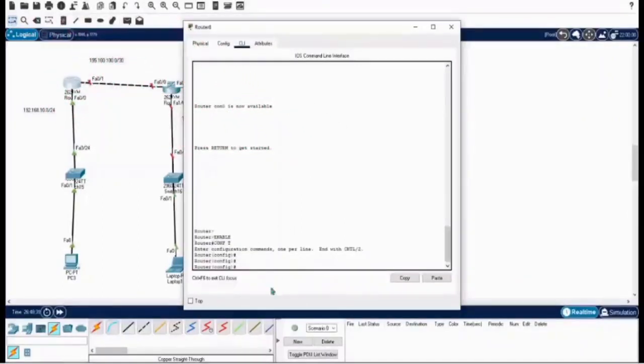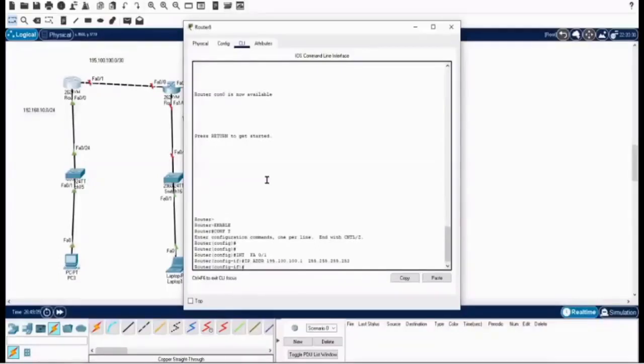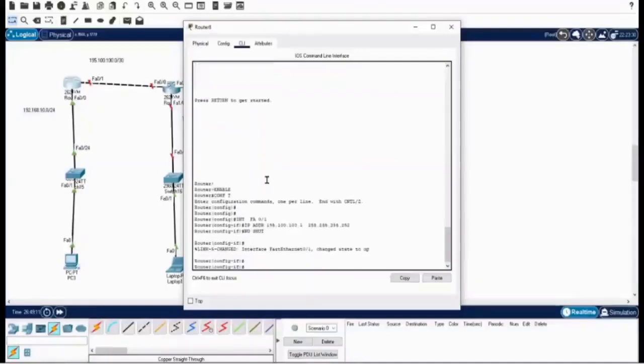Here I can assign IP address to the interface FA0/1. Okay, interface FA0/1, IP address 195.100.100.1. Okay. 255.255.255.252 since it's /30. Okay. And no shutdown command. Here I am avoiding the description command. Okay. I just skip it. If you need, you can use it.